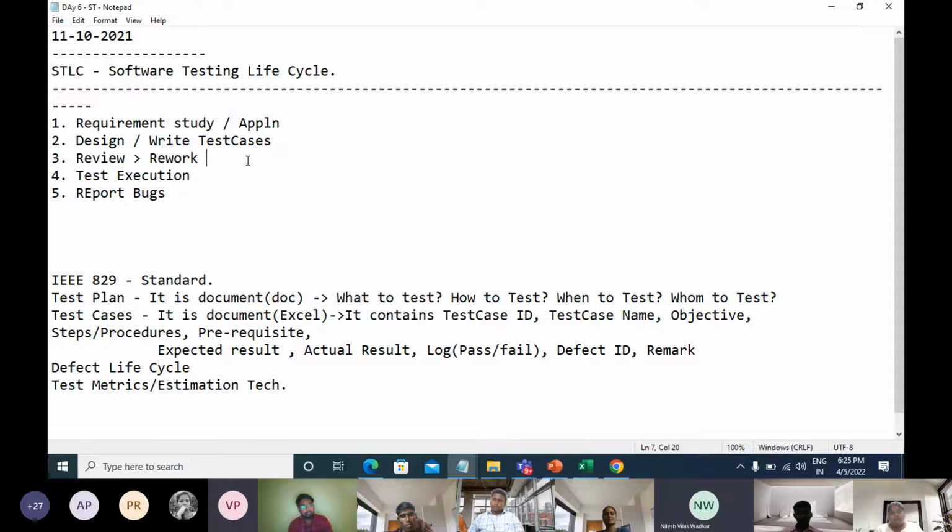How to write the test cases, how to execute the test cases, and how to follow the defect life cycle, that we will do practically. So this is a little bit about the theoretical part that we want to understand: what SDLC is all about. Clear? So if anybody asks you what SDLC is, you should be able to answer this question.